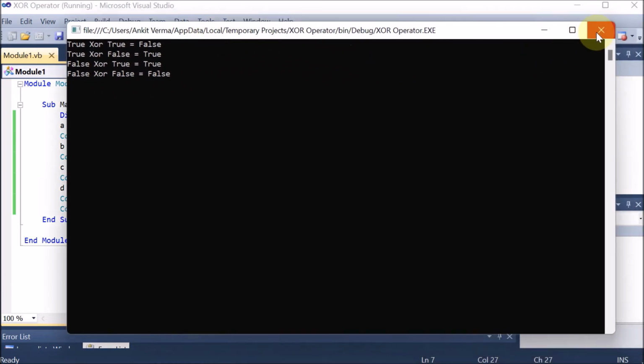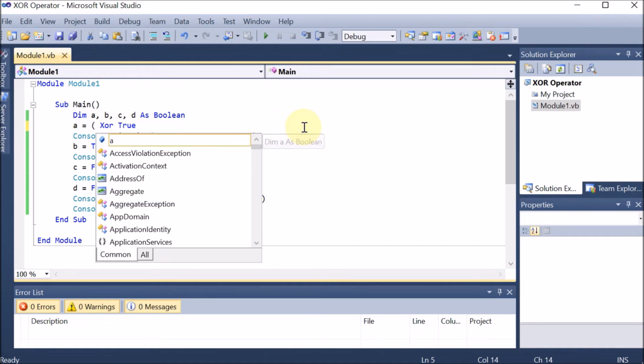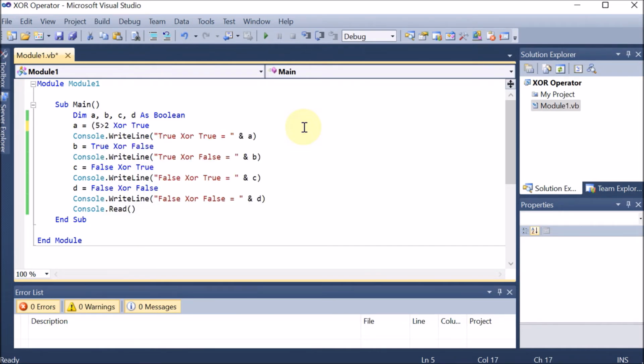So here there is one more way to understand that. We have applied true here. If I am applying some if-else condition, then we know that in those conditions true comes. Let's say I want to replace this true. So you can simply write here 5 is greater than 2. We know that this is true.